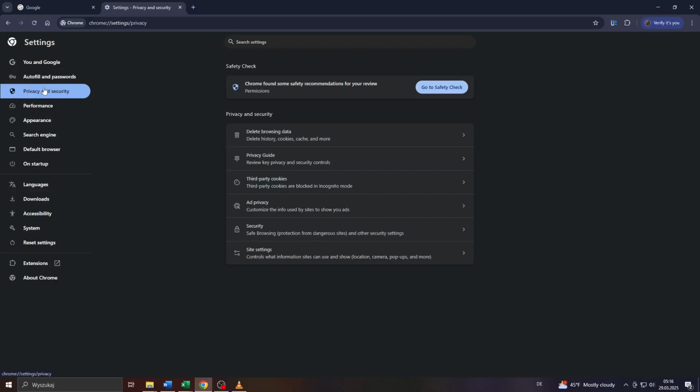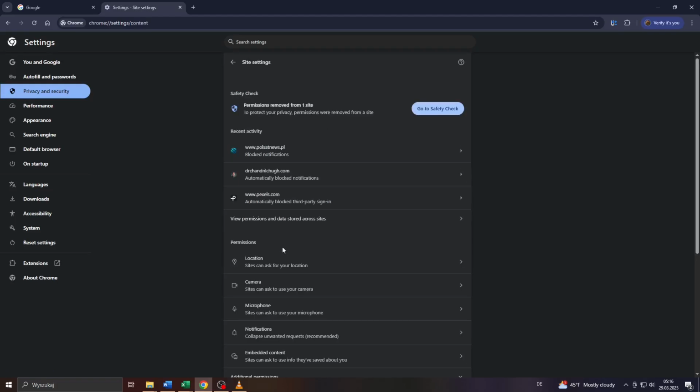Here inside your Chrome browser settings, take a look at that panel here to the left and head over to privacy and security. In the privacy and security section here to the right, select the lowermost option, which is site settings. So let me do that really quickly.